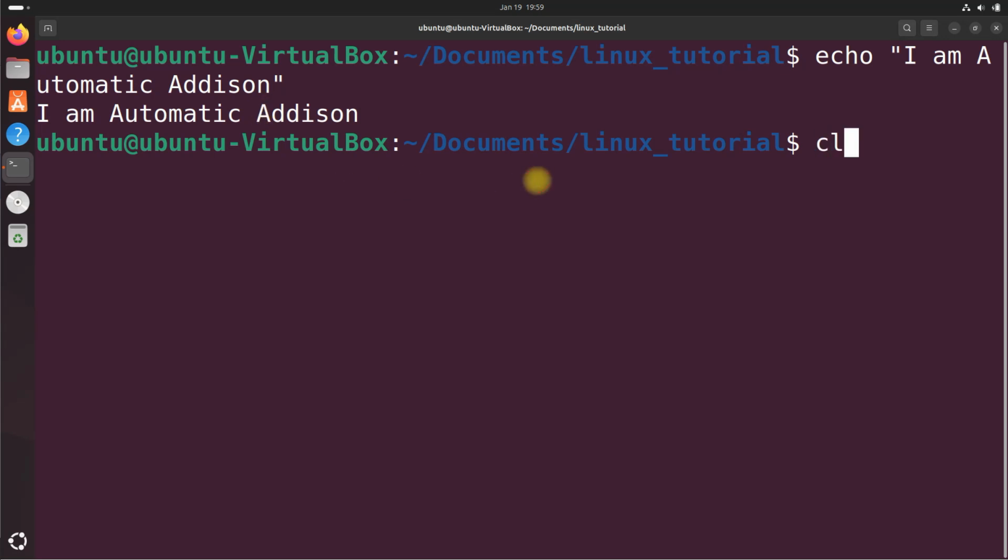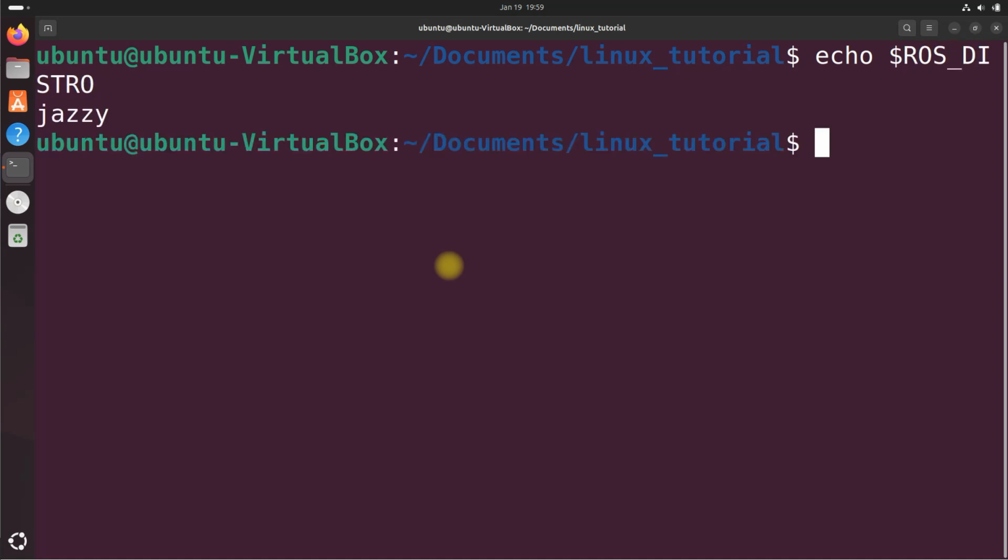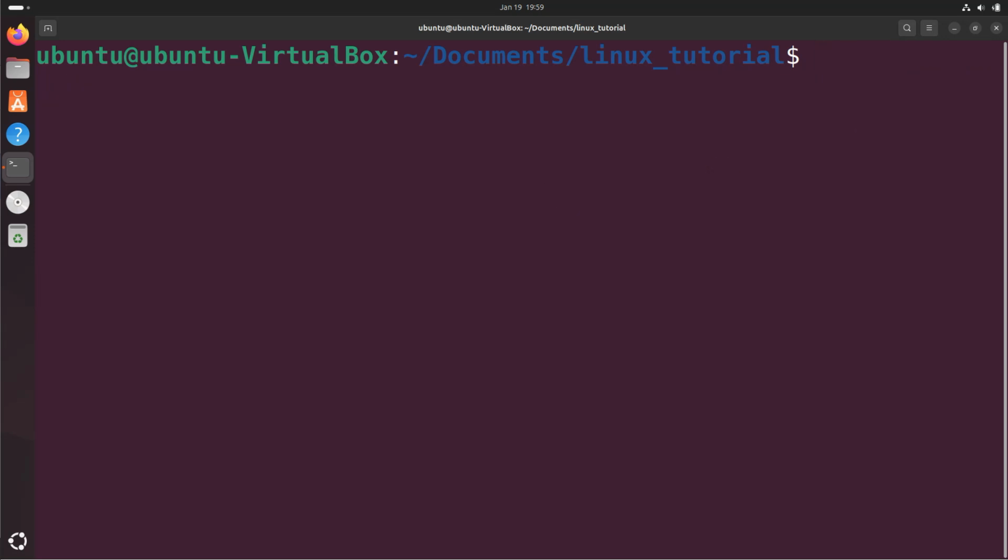You can also use the echo command to display the value of environment variables. For example, to display the value of the ROS_DISTRO variable, you do echo space, dollar sign, and then ROS underscore distro. Jazzy, jazzy. And there you go. That is the echo command. Let's clear that out.